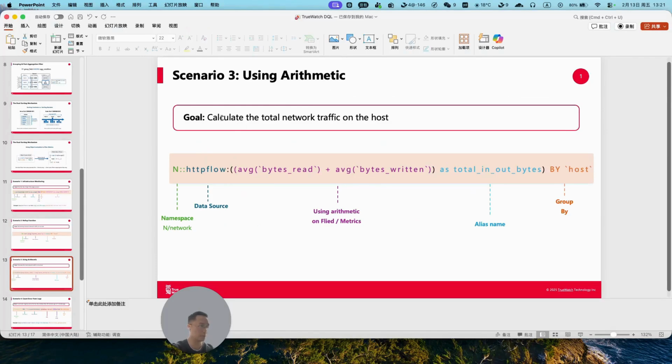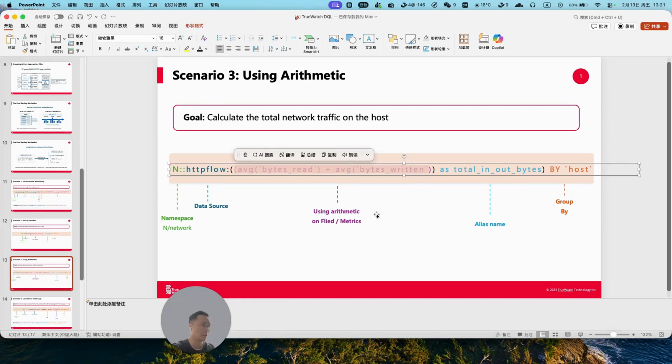So next is about using arithmetic. The goal is to calculate the top network traffic on the host, right? So we have the namespace, DSO, and this is different. We will use arithmetic on two metrics to give the total inbound and outbound bits, and we also give the alias name here. So let's just try to run it here.